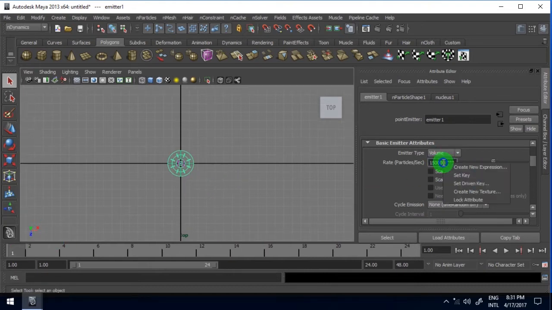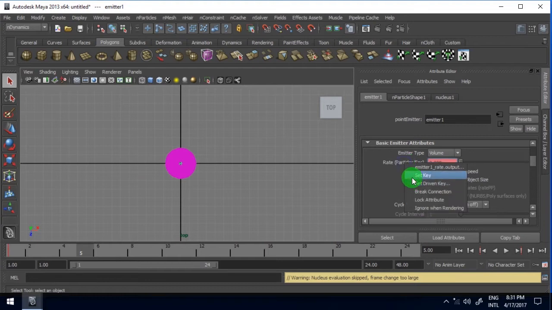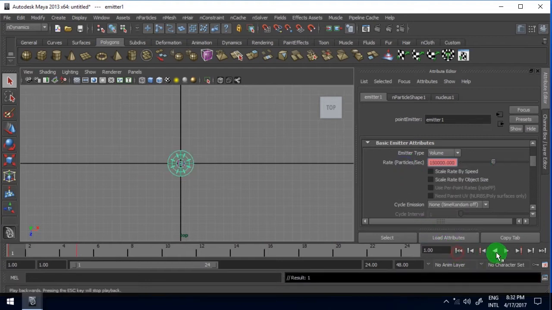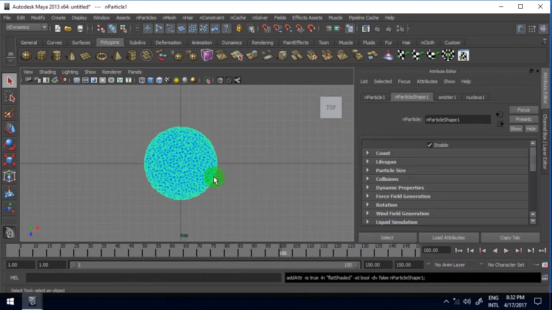On the first frame it would be 150,000, and I'll just change the timeline to the fifth frame, and then I'll set the rate to 0. So it would be an immediate release of particles from the emitter like that. So let me set my timeline to maybe 150 frames, and this is what you see here.